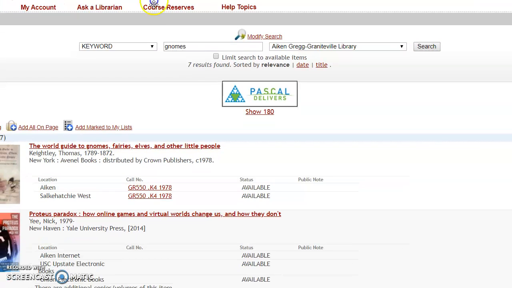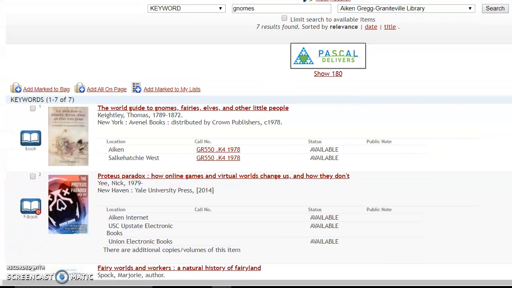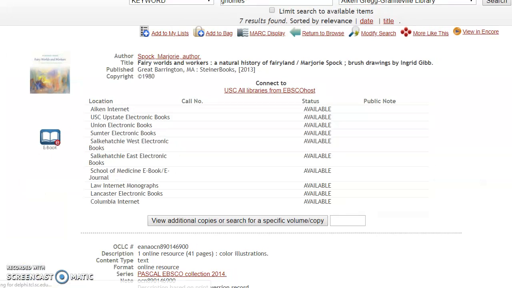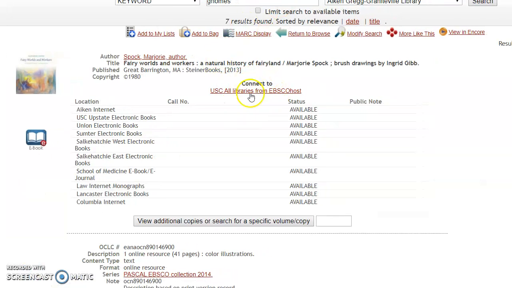And the results page will be stuff from our library catalog. You will notice that we have books, but we also have ebooks available through our catalog. Now, to access an electronic book, what you do is you click on the title of the book. A record page will show up, and in the middle of the page there will be a link that says connect to, and that is going to connect you to the electronic books.